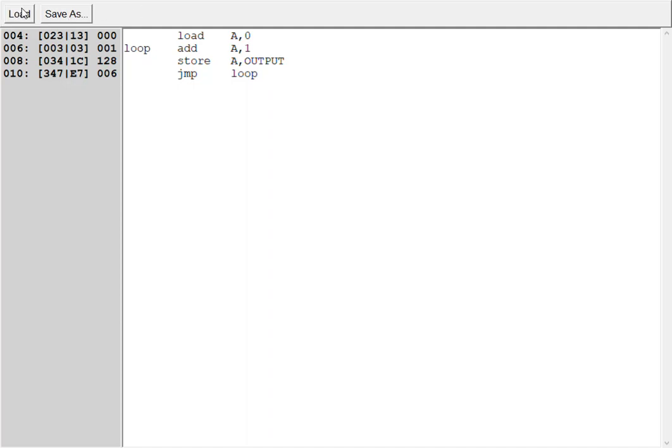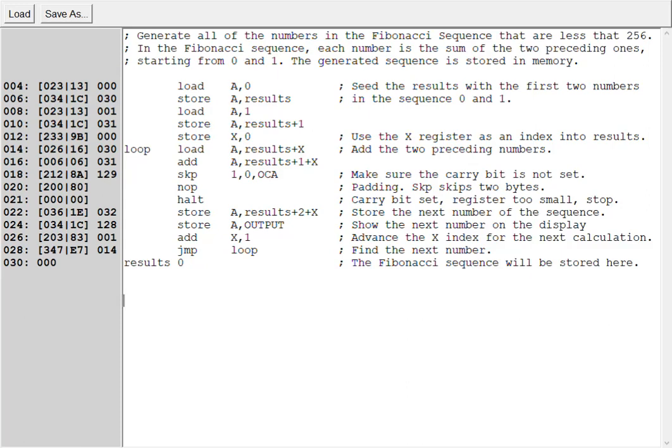Now I'm going to save that away as a simple program. And I'm going to load something a little bit more interesting. I keyed in a Fibonacci sequence program earlier.